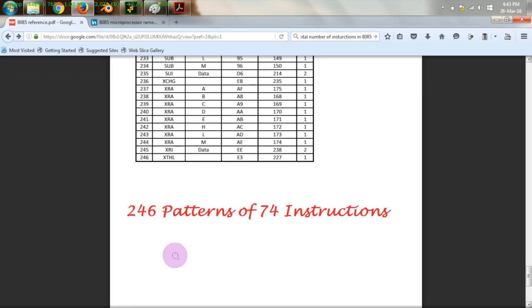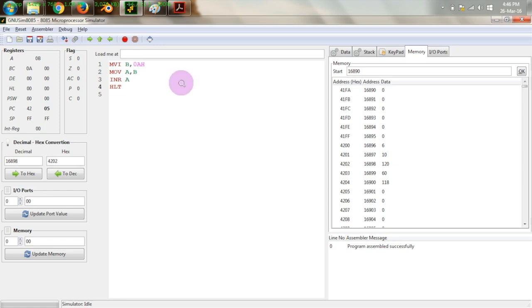So there are 246 complete combinations, out of which only 74 are instructions. So 74 instructions are present in the 8085 microprocessor, and 246 patterns can be made out of those 74 instructions. So this is about this list, and now let us return to our program.